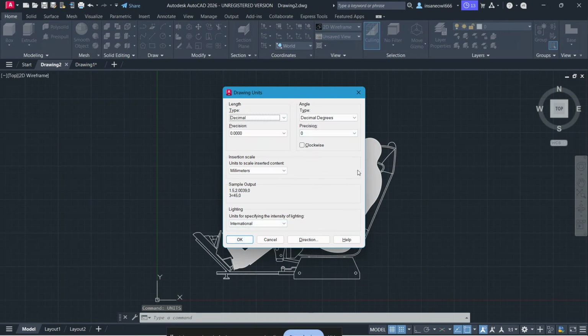In this window, look for the length type option and set it to decimal. Decimal units are the most common choice when working with meters because they give you clean, accurate measurements without fractional formatting. Next, find the insertion scale setting and change it to meters.